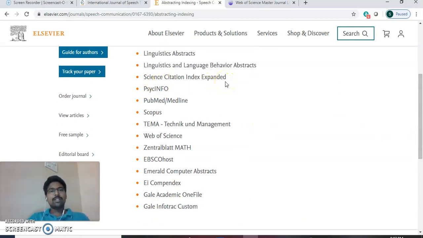So like that you can verify on the home page of the website, and also you can confirm that by looking into scopus.com and mjl.clarivate.com. Thank you.